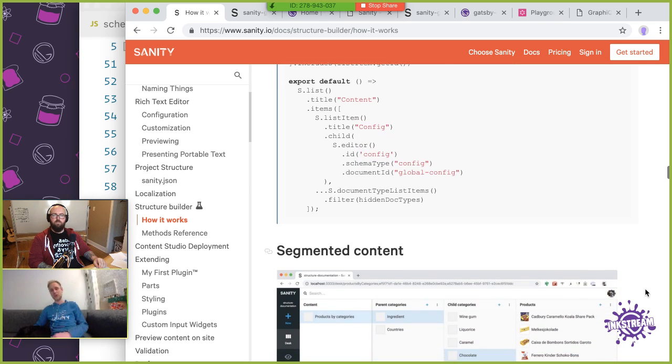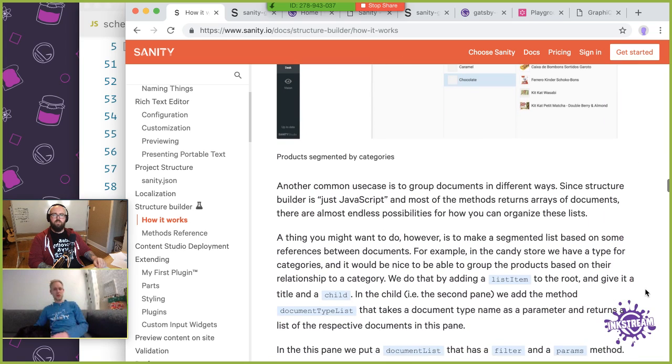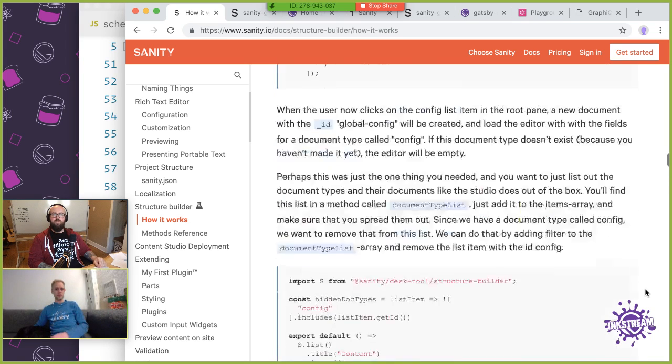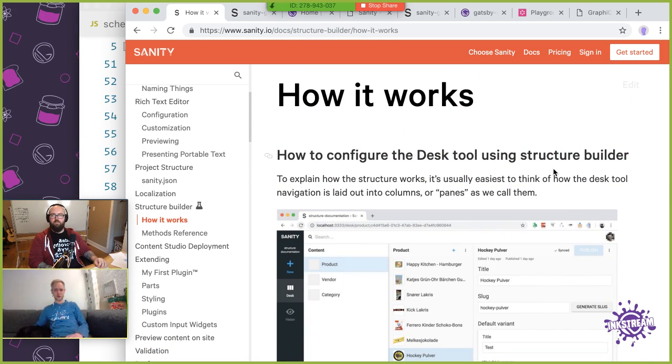You can even make recursive structures. So yeah, you can build a tree structure. This is super slick. So yeah, I can see so many different ways to use this.